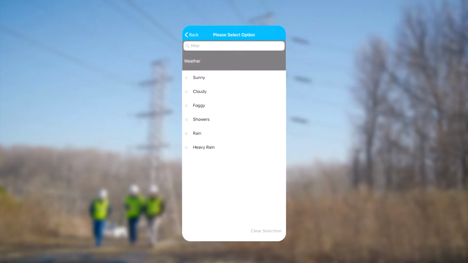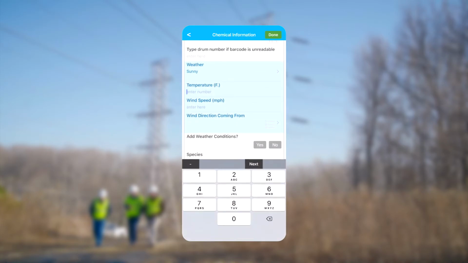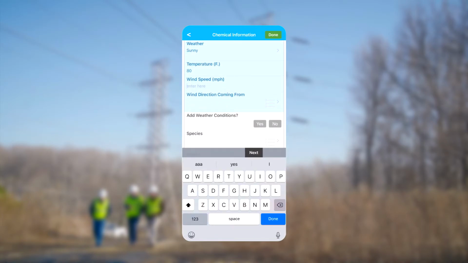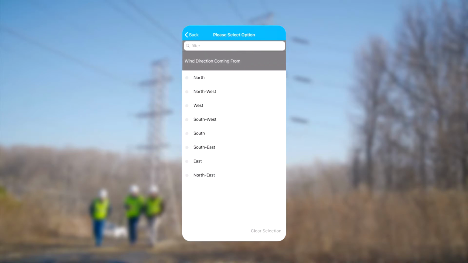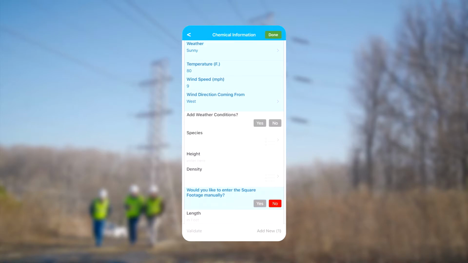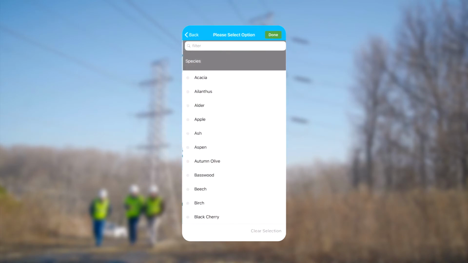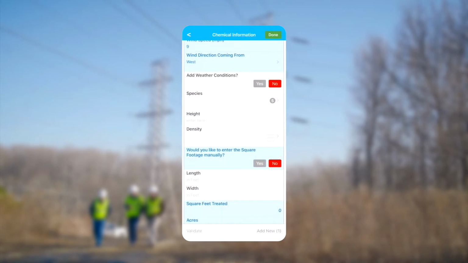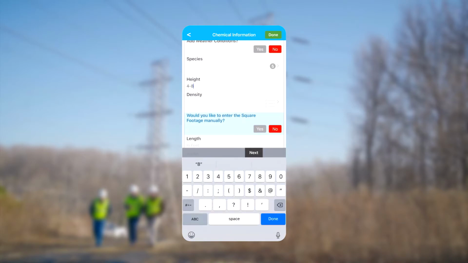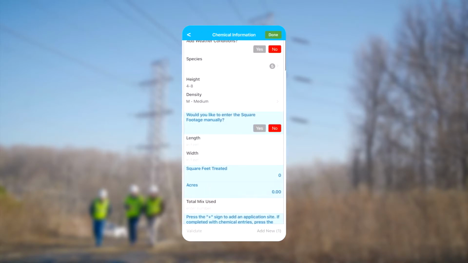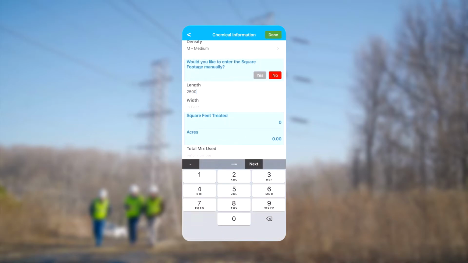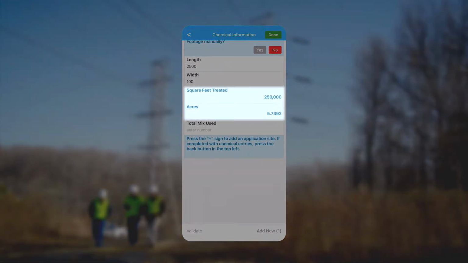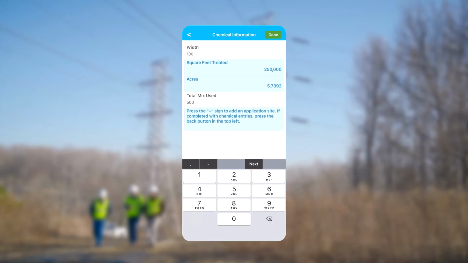Next, we can select the weather, temperature, and wind speed and direction. If we need to report the weather multiple times, we can choose the option to add more conditions. Species presents us with a multi-select list, where we can choose as many types of trees and other plants as necessary. Below the species, we enter the average plant height and density. Next, we enter the length and width of the area for the application site, and the total square footage and acreage are automatically calculated. Last, we enter the total amount of mix used on the site.